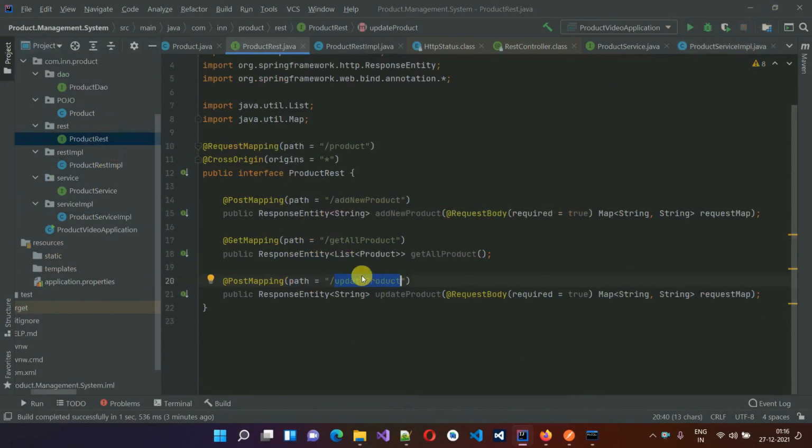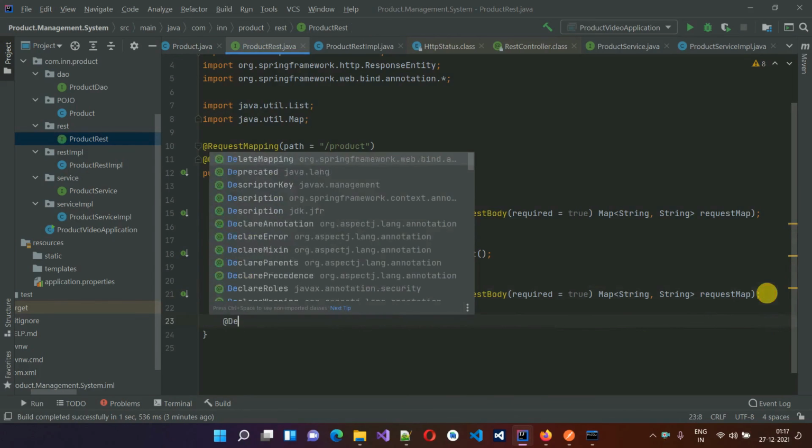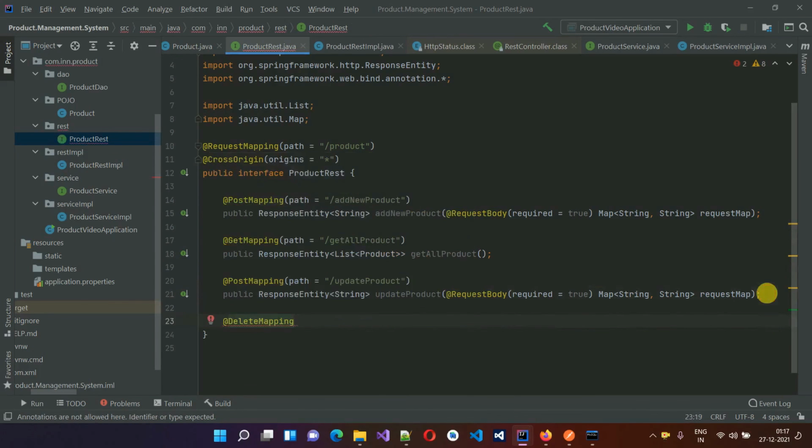For that, you can use any of these, post or get mapping, but I'm going to use the delete mapping, which is provided for a specific reason. That's why I'm going to use it. So I'm going to use this delete product, and I'm going to write one small change over here: product and ID. I will explain why I'm writing it like this.